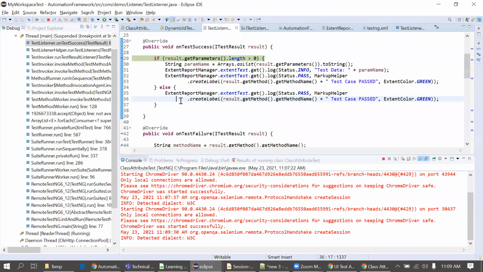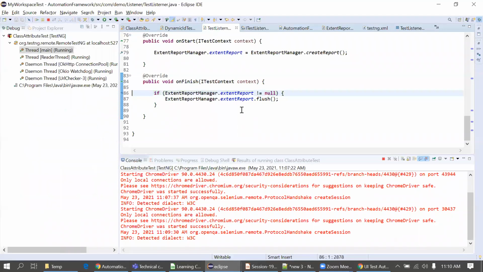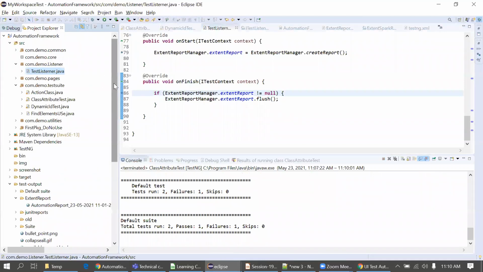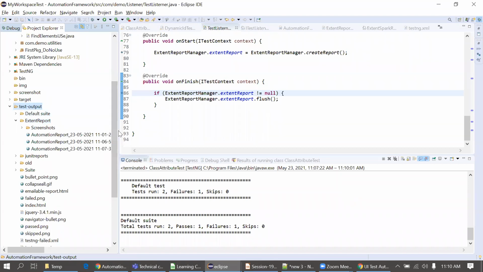Now the second test case got passed, so it went into the on test success. Now at the last, the flush method will be called. Now it's done. Now I will open the report. I'm just refreshing the test output folder, pressing F5.